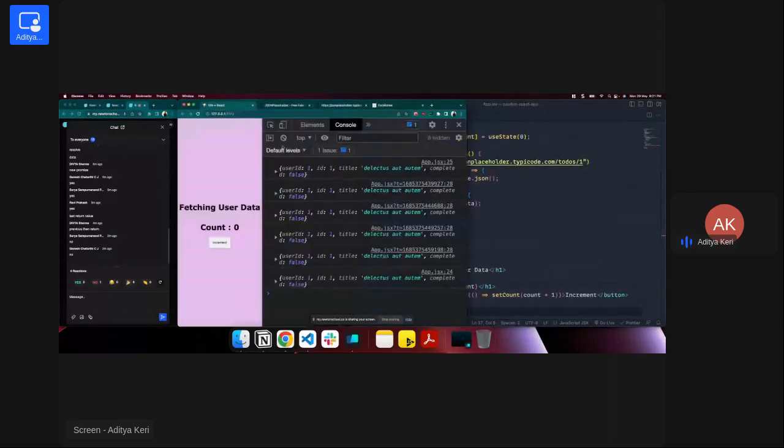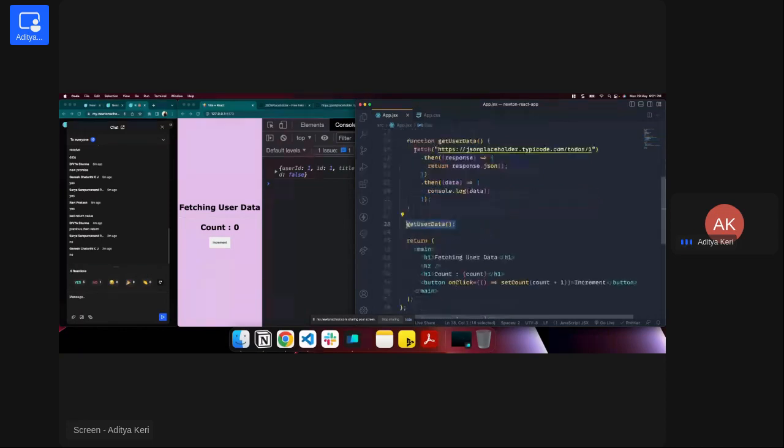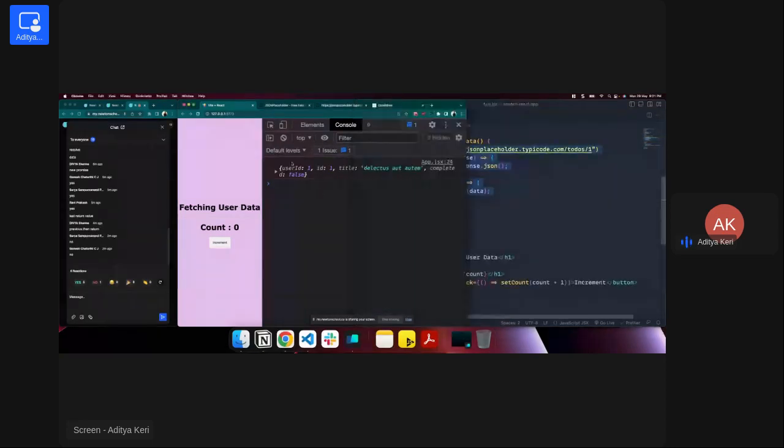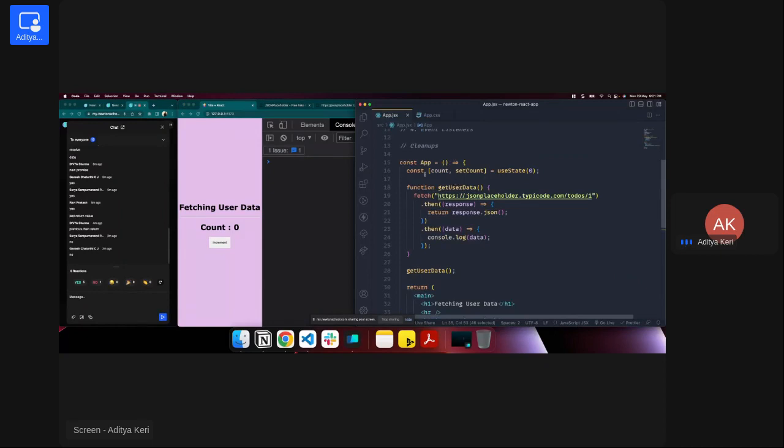So if you see, when I load the app for the first time, we render the component, which means that we run every single line. We run this line, this function has been created, and we call this function, and it makes the API call, and we get the data here. That is fine. If I clear this off now, when I click on the increment button, what do you think would happen? We re-render the component, which means that we call the app function again, we run this line of code again, we call the same function, which means that we are making the API call again.